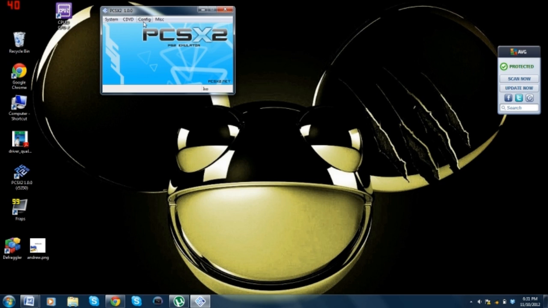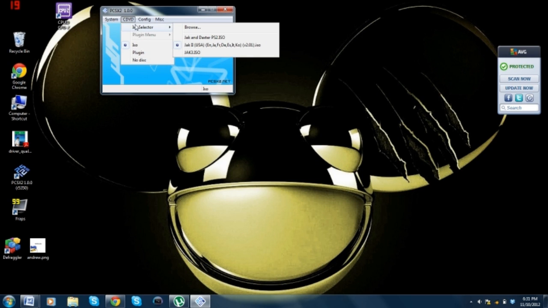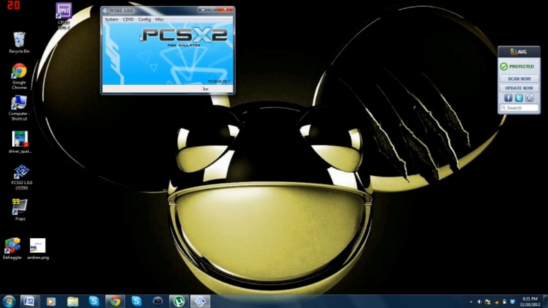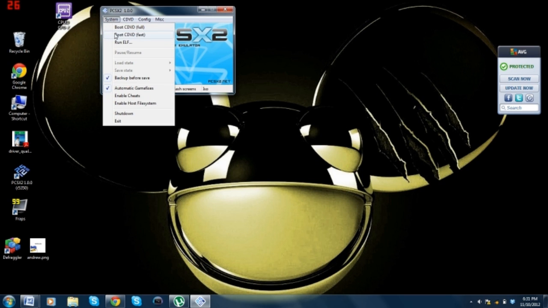I'll run a game for you, for everyone who doesn't know how to run an ISO. You want to go to CDVD, ISO selector. You want to click browse and then go to where you saved your ISO. But here I've already got it saved. I'm going to go Jak and Daxter PS2. System and boot CDVD fast. That will just skip the load up screen. It'll just go straight to the game.